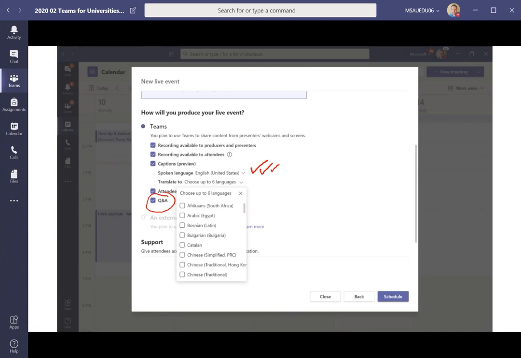But if you have got a co-presenter or a lecturer or an assistant or a student who can help out with that, you can add them as a presenter and they can monitor those Q&A for you.